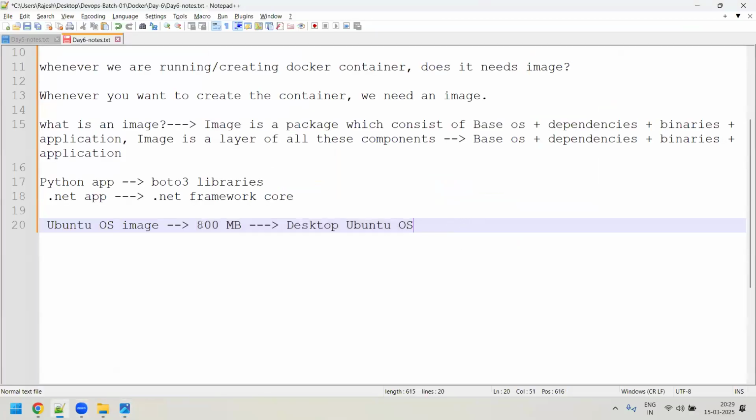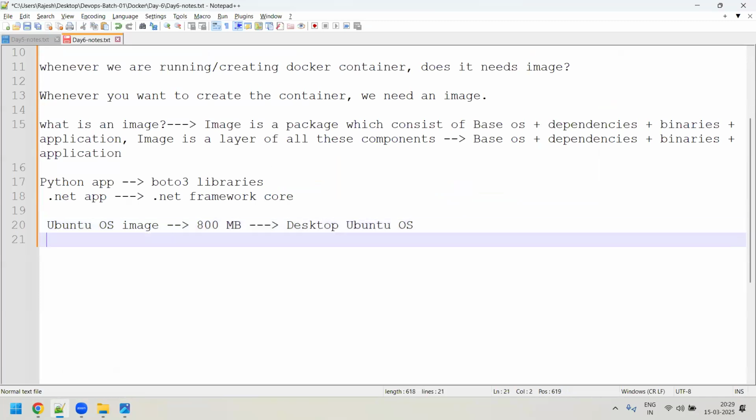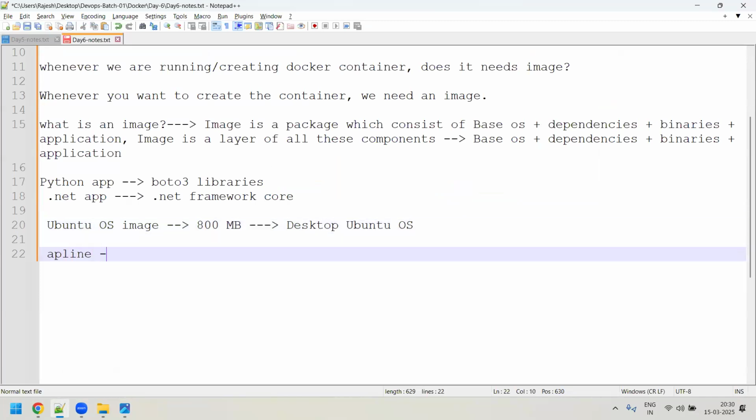So Rajesh, do you have any alternative for this 800 MB, where I will get an operating system image itself, a Linux image itself, but it should be very small? Yes, sir. For that we have something called an Alpine image. Alpine is a small image of a Linux-based operating system. We also have something known as a distro-less image. We will be discussing that in tomorrow's session.